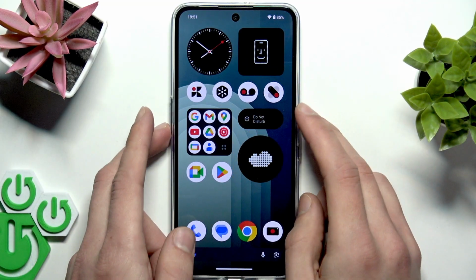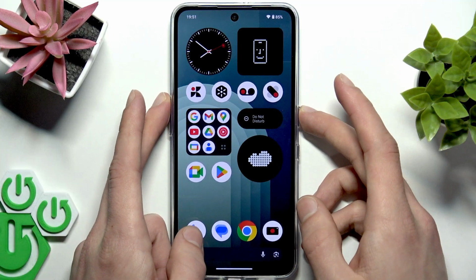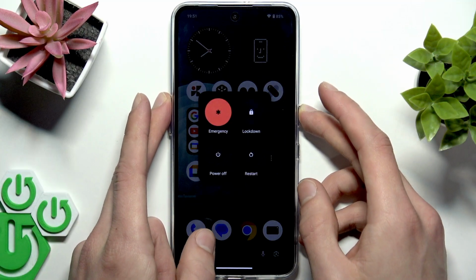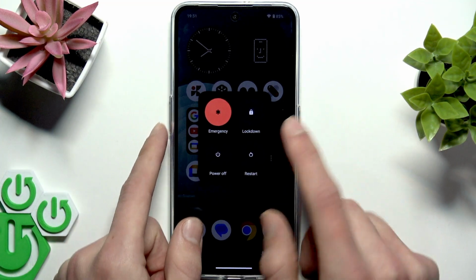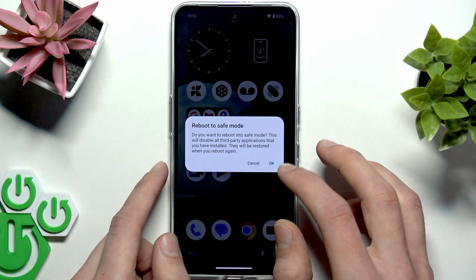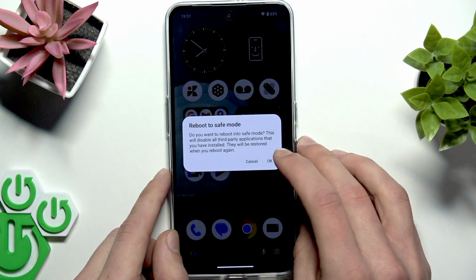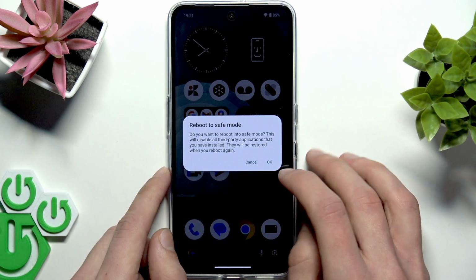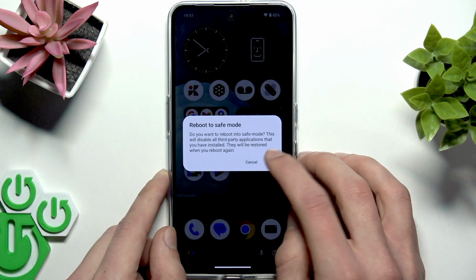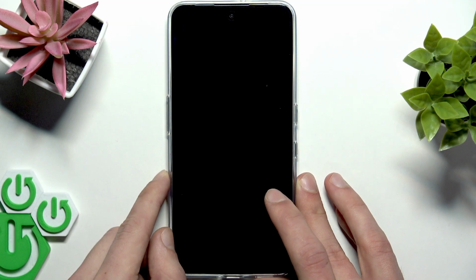But also, if your device keeps freezing, you can restart it into the safe mode, and to do so you can hold down the power button and volume up key at the same time, and hold the power off option for a while. And once you see this kind of notification, click OK and let your device reboot into the safe mode.